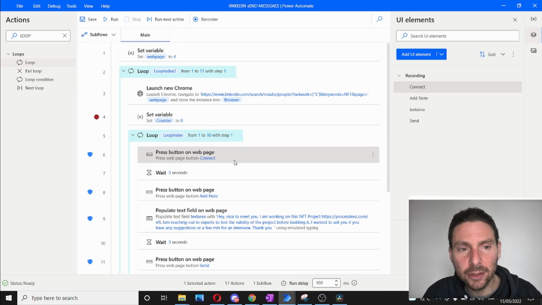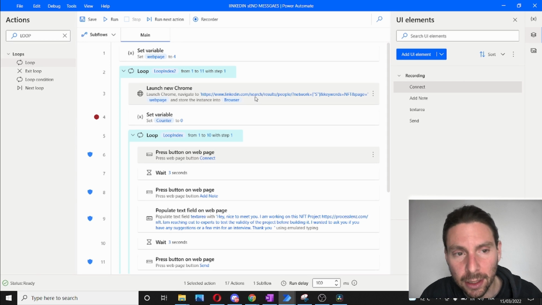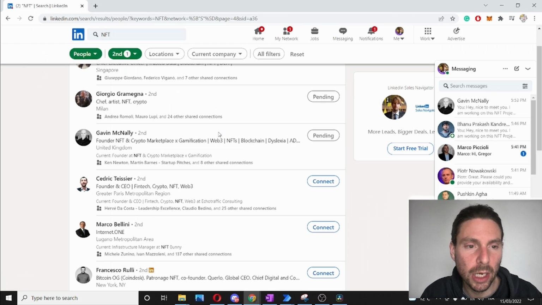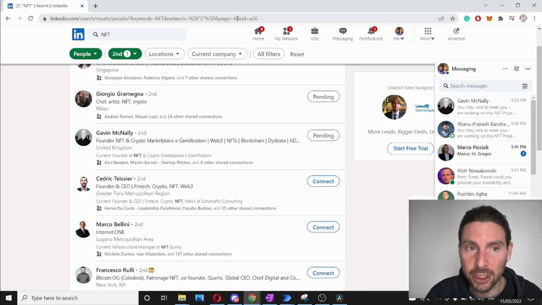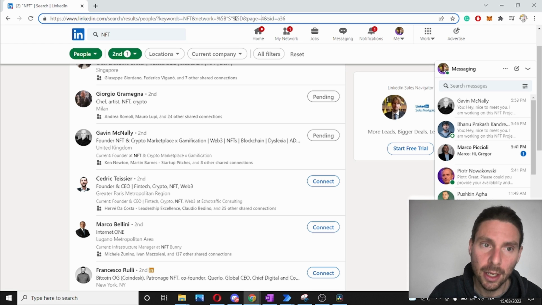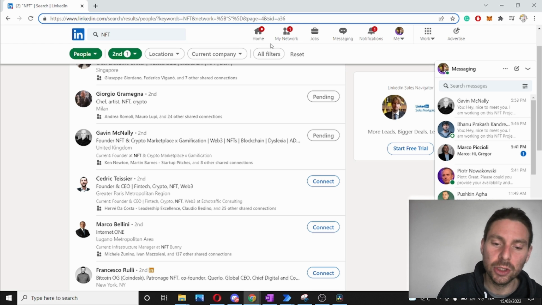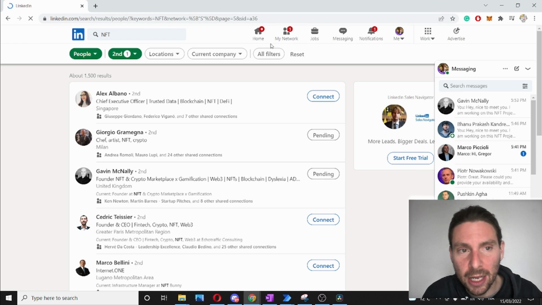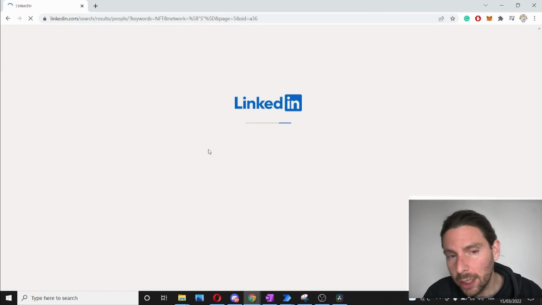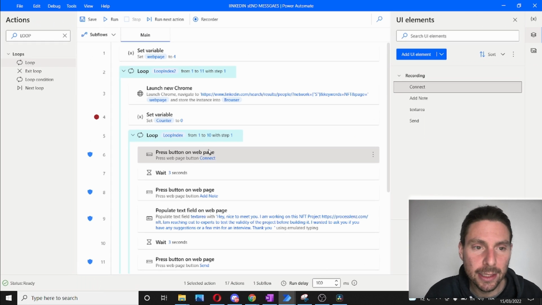And the last part of this process that I have created is that after we've clicked on 10 buttons, we are going to change the page. We're going to change the page by changing the link right here. So we're not going to navigate to a different page, we're just going to change this to number 5 and go to the next page. Why? Because it is easier. And this is done right here.